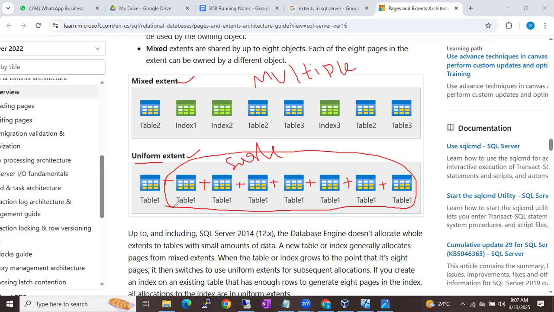Is it clear? If my table size is not growing, if my table size is small, and I allocate a uniform extent, if it is the student table, all 8 pages should belong to the student table only, as you cannot share the pages with other tables. So if the student table is created on this extent, and the table is not growing, then I am going to waste 7 pages, right?